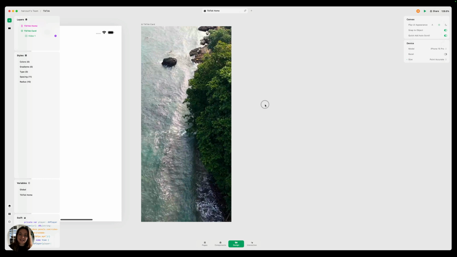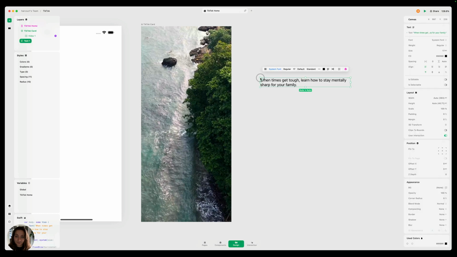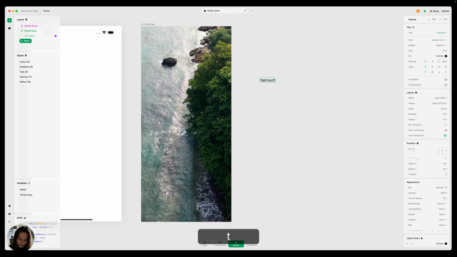Now let's create the content that's going to go on top of it. So we are going to need a username and a caption. So I'm going to add a text element. I can do this from the Add panel, or using the keyboard shortcut T. Now, once I add this, I just need to add a username. So I'm going to be creative and say Harper from Play.